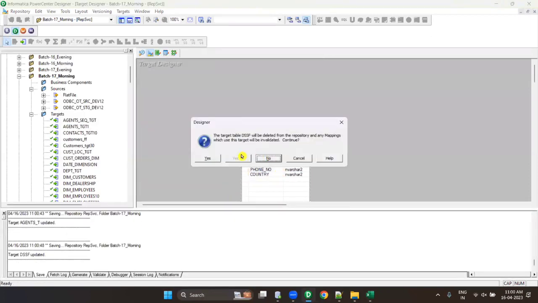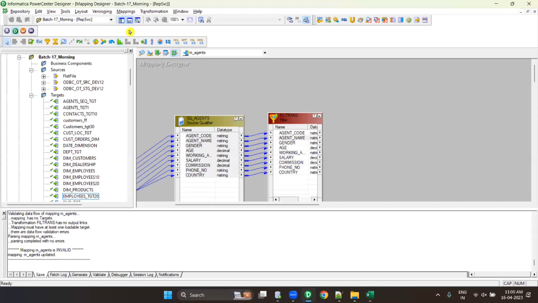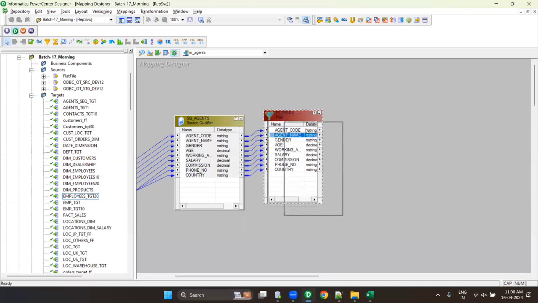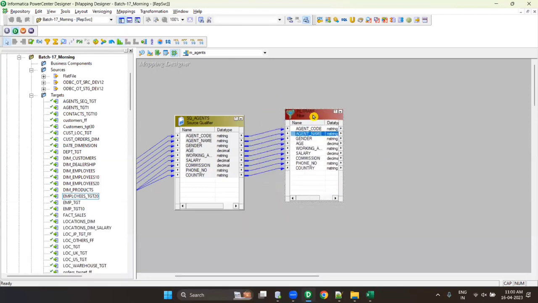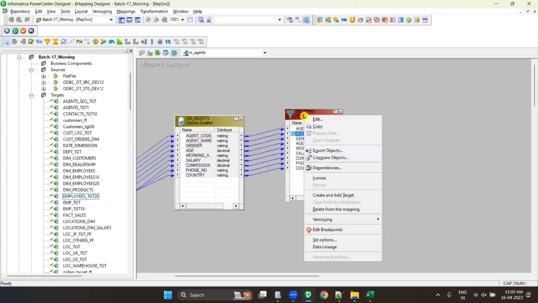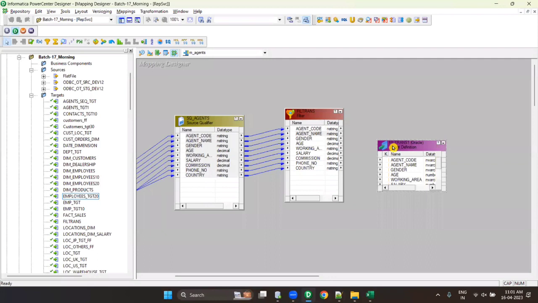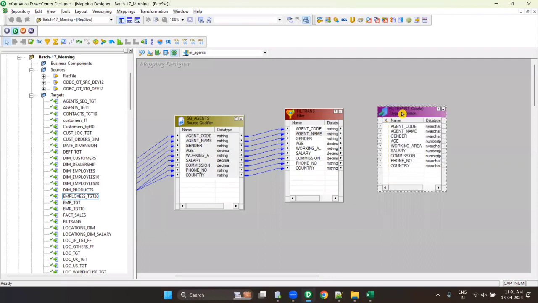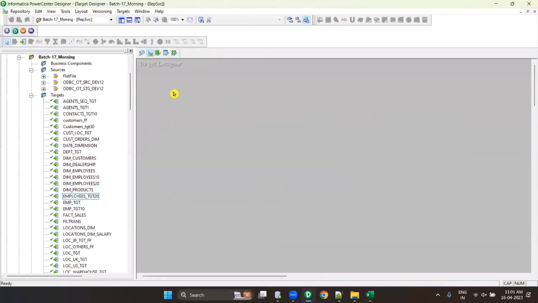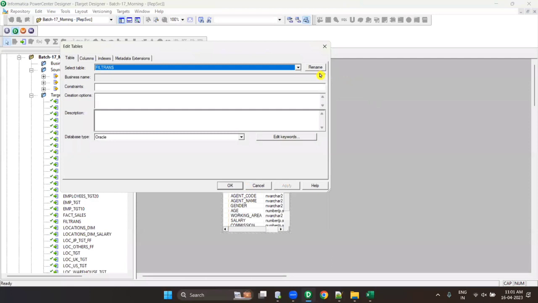What I am doing now is generating a target, so whatever is there in the filter should come to the target. Right click on the filter, Create and Add Target. Whatever name it is showing, see, Filter Transformation 1, the same name is given. Now go to Targets, take that one and rename as per this.